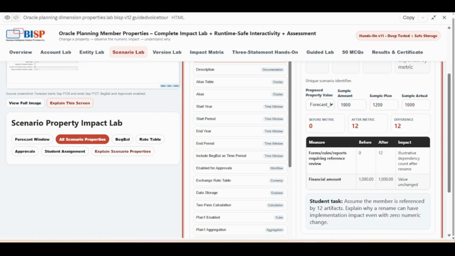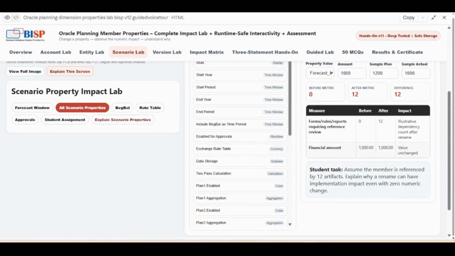Now opening the All Scenario Properties tab. Scenario Complete Property Explorer. Here a student can change values such as proposed property value, sample amount, sample plan, and every table and result box on this screen recalculates immediately. This is the results table showing the property impact.